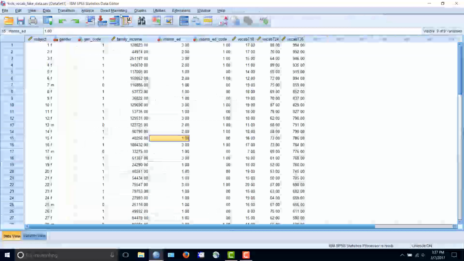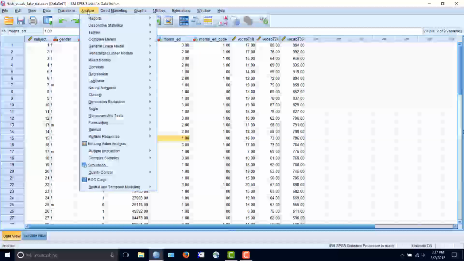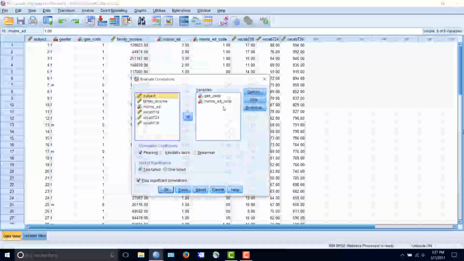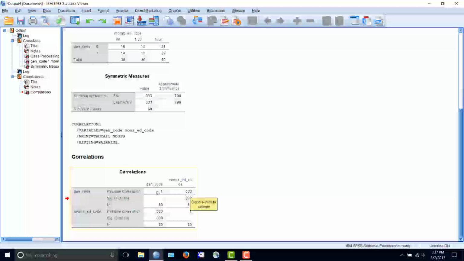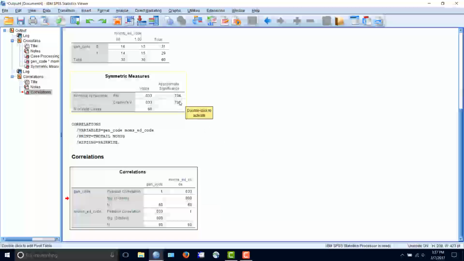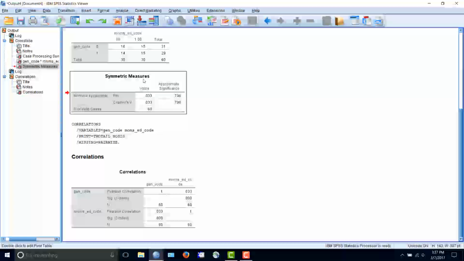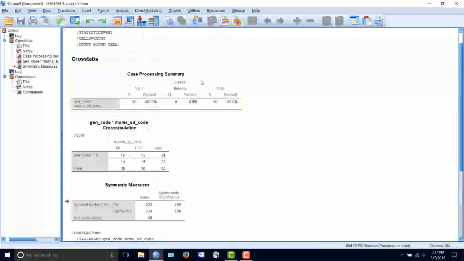So the thing I wanted to point out to you guys is if we look at the correlation of these two factors, so gen code and mother's education code, and we run it as a Pearson correlation, we effectively get the same result. So here, the Pearson correlation is 0.033, and that's actually a phi coefficient. And here, the significance level is reported as 0.80, which is more or less the same as here. So for the purposes of this class, I'd like for you to run the phi coefficient out of the crosstabs, and you will want to be able to interpret some output that looks like this.